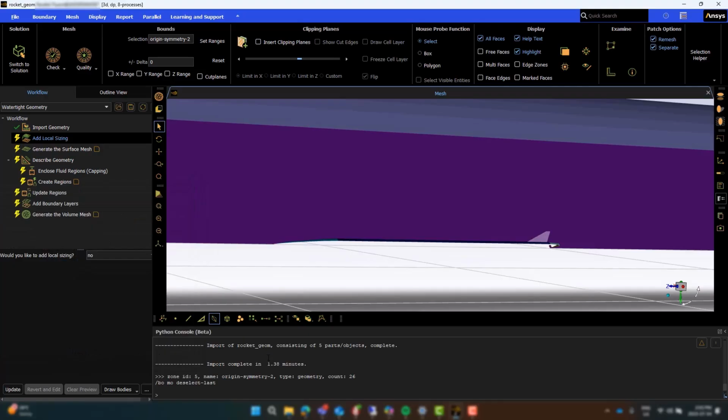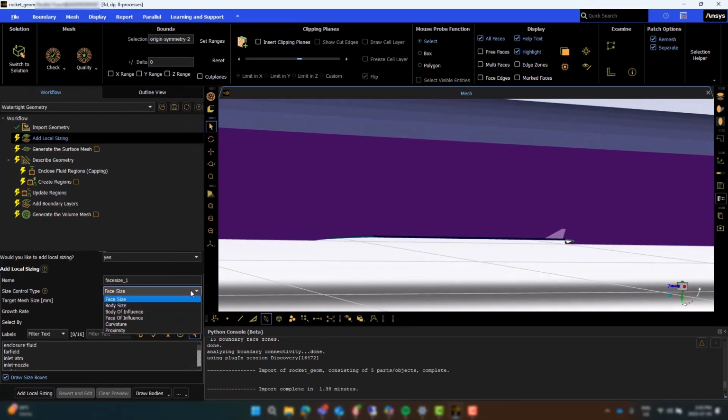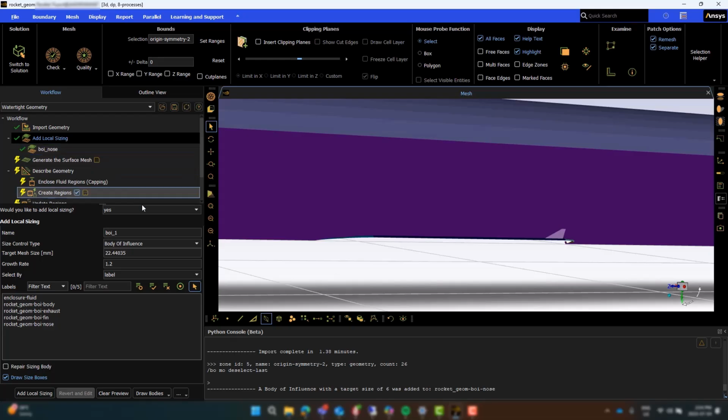The BOIs are used to create local sizing parameters to control the mesh size in certain regions. Here, we'll select the body of influence, the desired BOI region from the labels, and set the target mesh size. For the nose cone, 6 mm is used. The sizing control should be named with the appropriate zone it influences for ease of use. The remaining BOIs are created with target mesh size varied depending on their region.